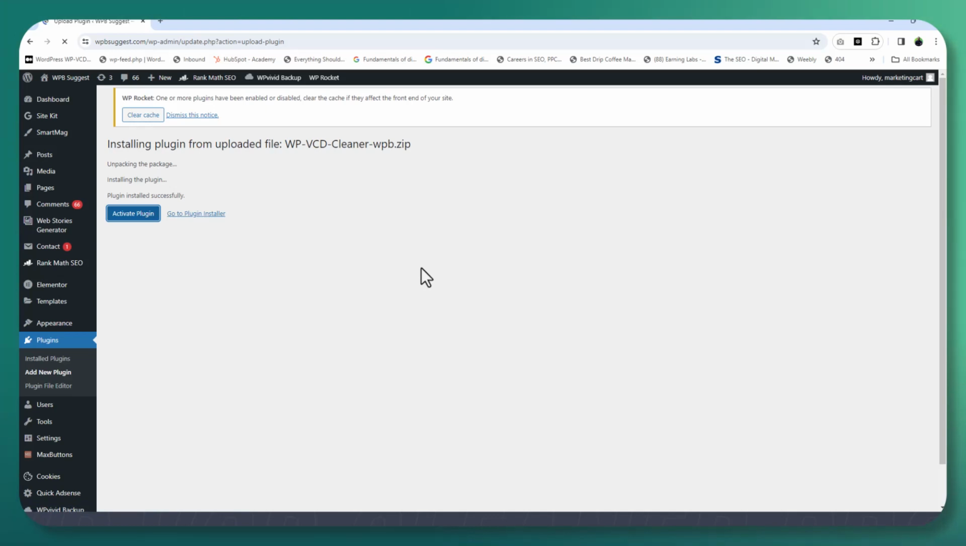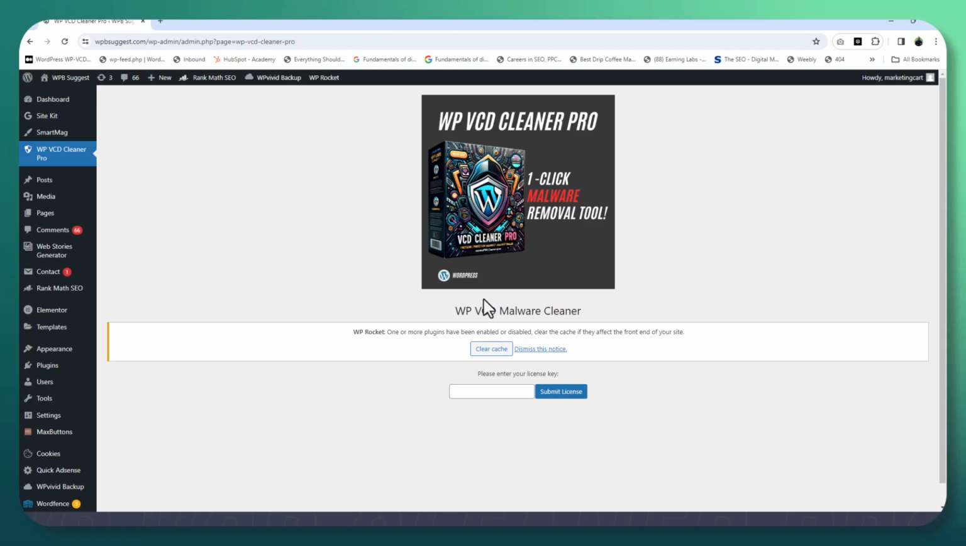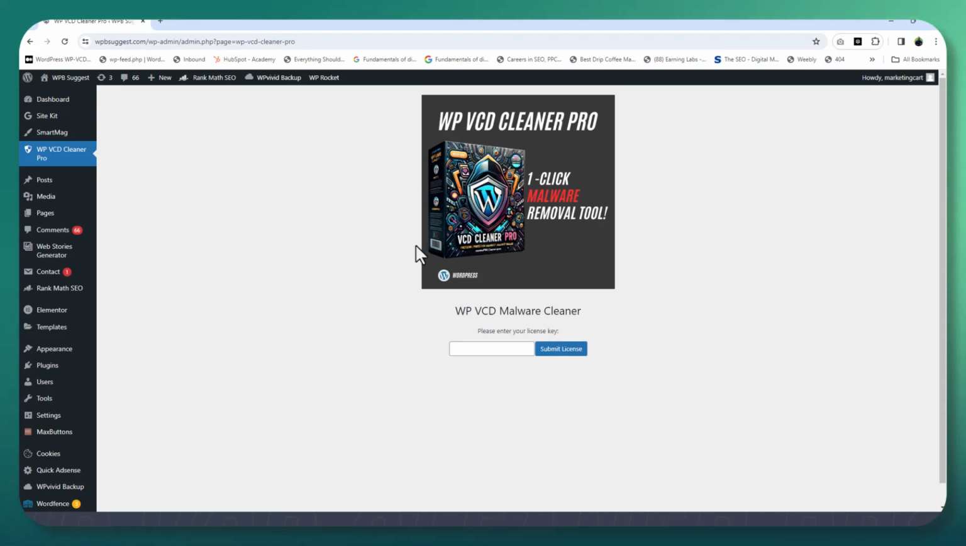After the plugin is activated, you will be able to navigate it under your WordPress panel called WP VCD Cleaner Pro with a shield. Let's clear cache as we have installed a new plugin. So that's the plugin, and with the purchase you might be getting this license. Just submit your license and just click this remove WP VCD now option.